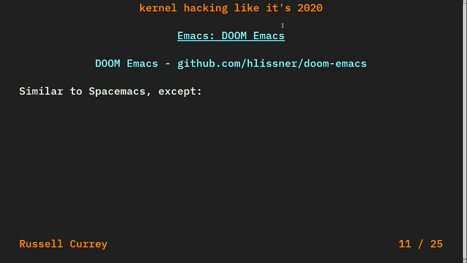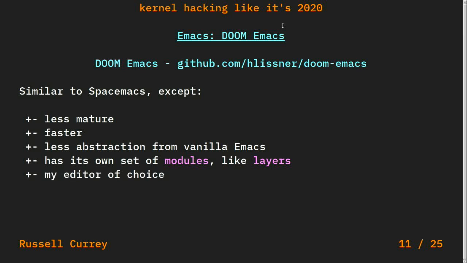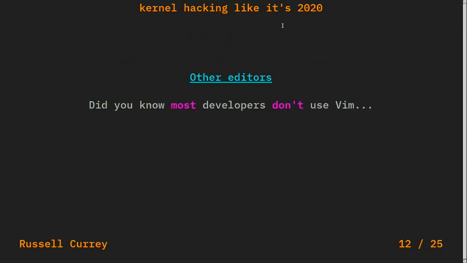There's also a thing called Doom Emacs, which is just edgier, basically. It's younger. The way you use it is you clone the develop branch into .emacs.d, if that scares you at all. It's faster to start up. It's got a bit less abstraction from vanilla Emacs. It has its own module system that doesn't quite have as many things in it as Spacemacs does. And I use it, which is possibly a horrific warning sign.